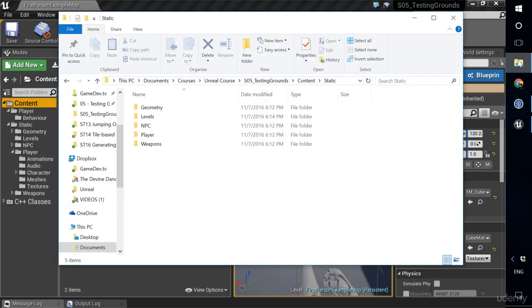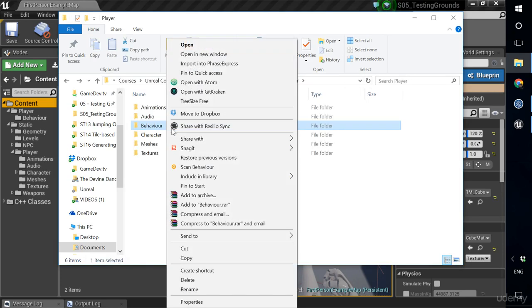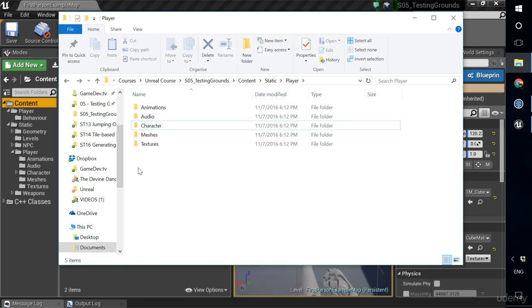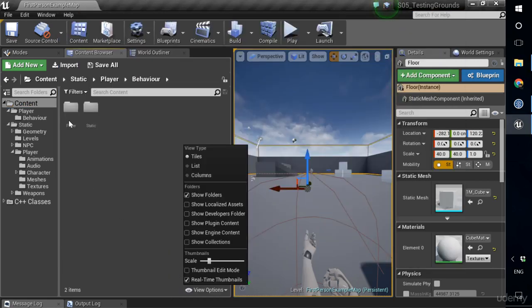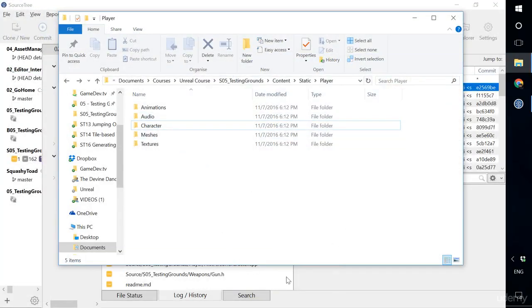And make sure we get rid of it also in our static folder in Explorer. So I'll go into player, behavior, check it's empty. Yes, it is. I'll get rid of that. So now we've not got it on disk either. And I'm just going to close Unreal to make sure all our changes have been saved.